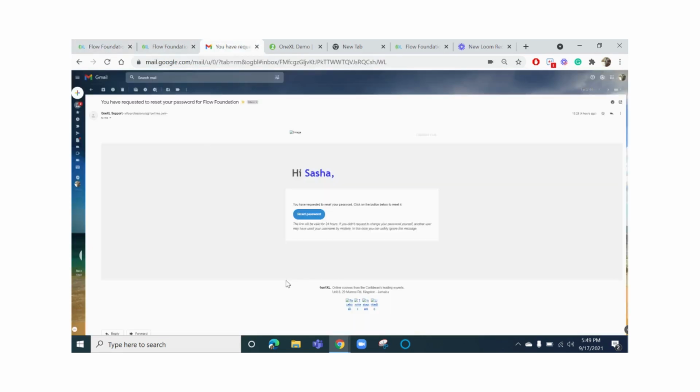The email that you will receive might go into your spam, junk, or promotions inbox. When you find that email and open it, it might give you an option to view entire message. Select that option. Click the blue button that says reset password.